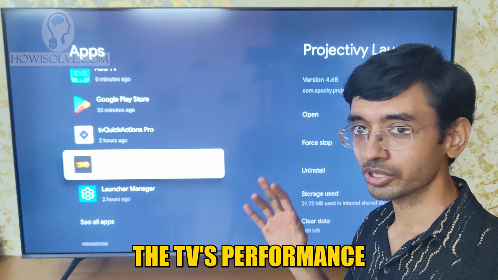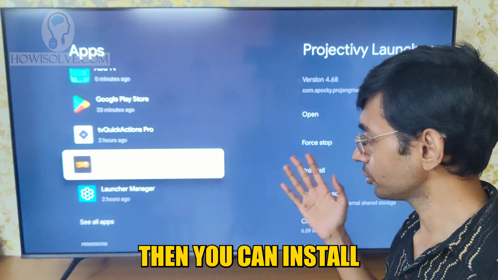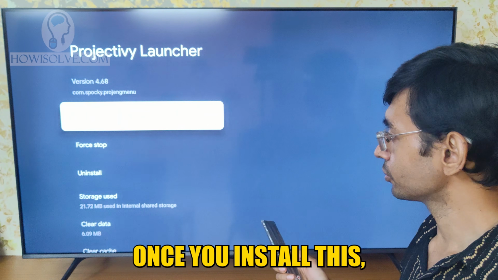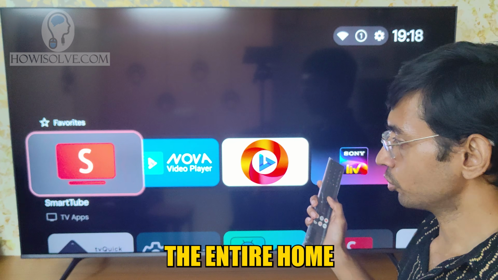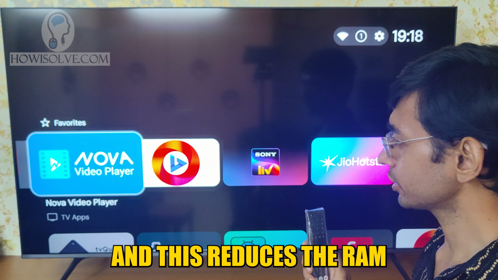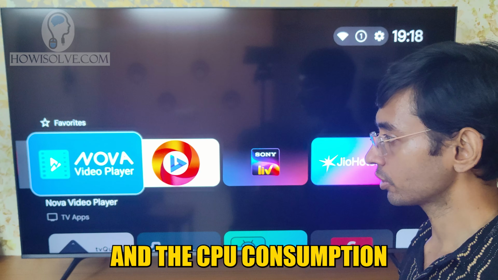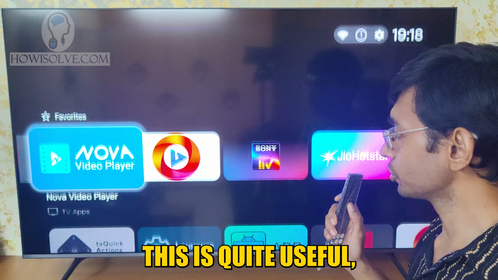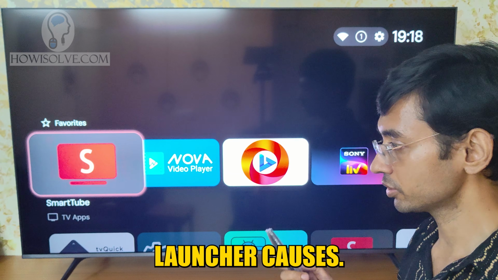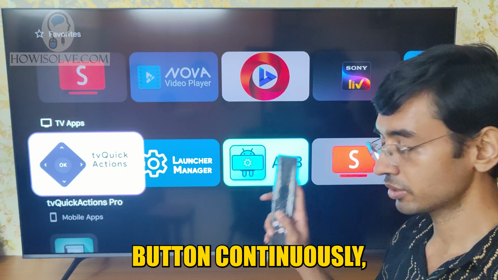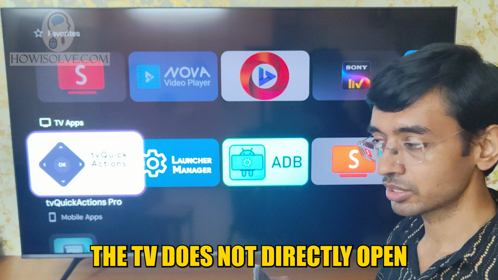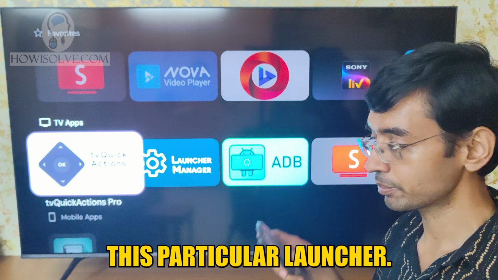If you want to boost your TV's performance even more, then you can install a custom launcher, Projectivy Launcher. Basically, once you install this, the entire home screen interface will go, and you'll find this very clean user interface, and this reduces the RAM and the CPU consumption quite a bit. This is quite useful, but the problem is there are several bugs this particular launcher causes. Like if you press the volume button continuously, the volume does not increase, and if you restart, the TV does not directly open this particular launcher.